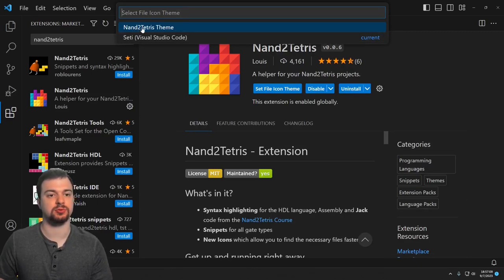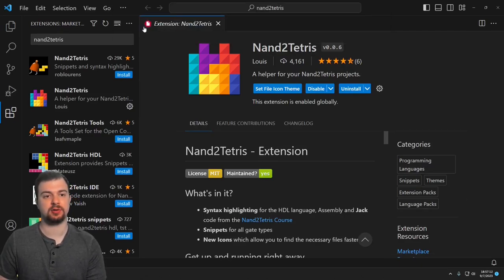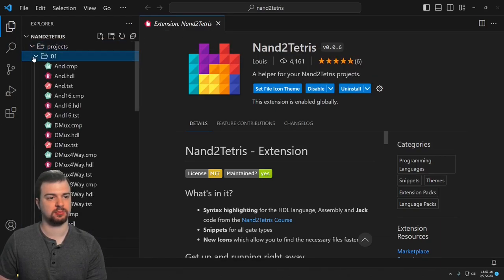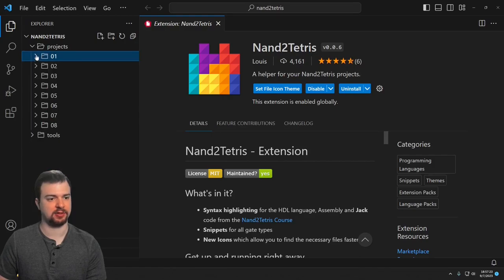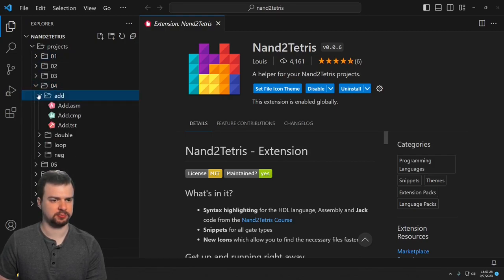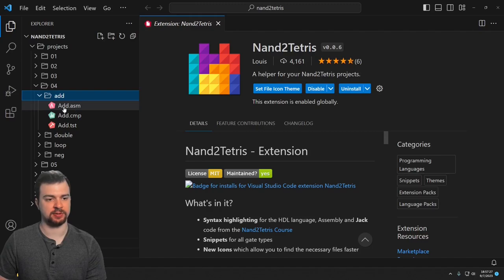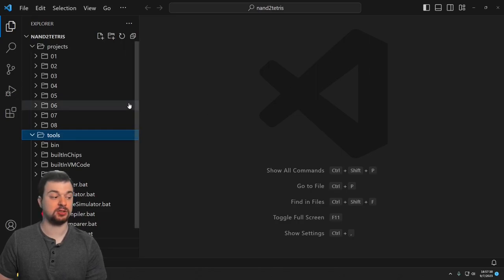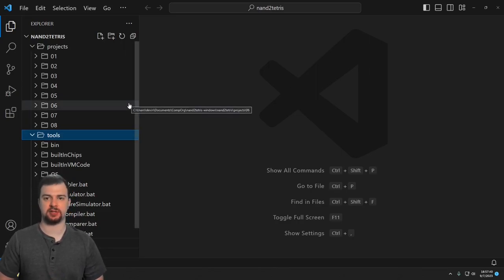I'm going to choose Nand2Tetris theme, and that is going to stylize the icons now. You can actually recognize the CMP files, HDL files, TST files separately, and then for assembly, same thing. You see the assembly files, comparison files, TST files, test files. No big deal. And again, the actual bat scripts are also now labeled a little bit better too.